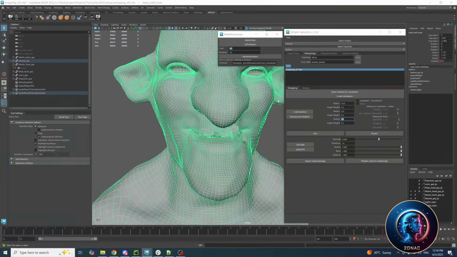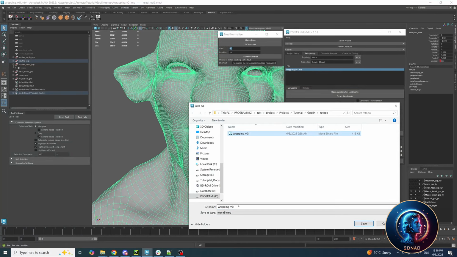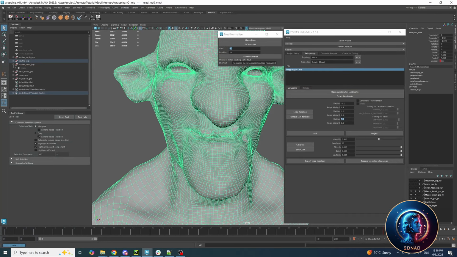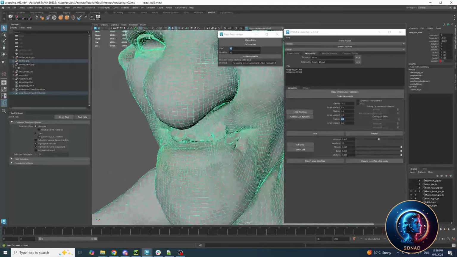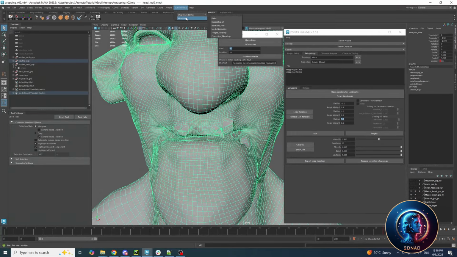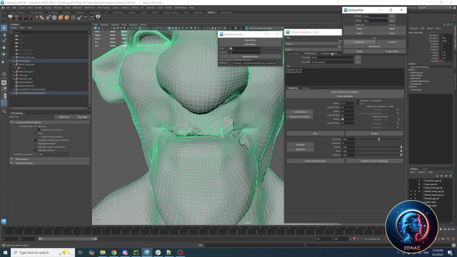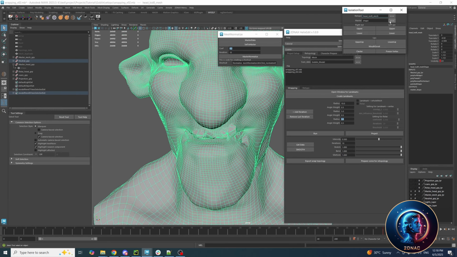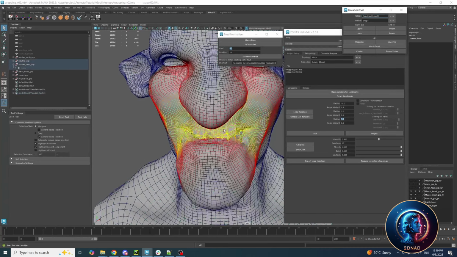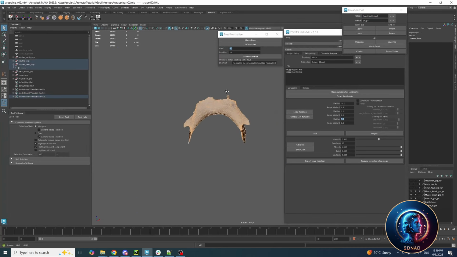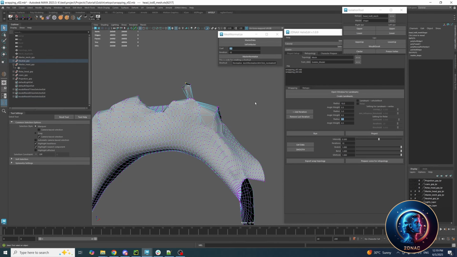I just save the scene because I want to avoid crashing and having to start everything again. And now I just use the isolation tool and put it here. The shape is okay, and I just see how it looks on my upper lip. And we can see we have some really bad problems.